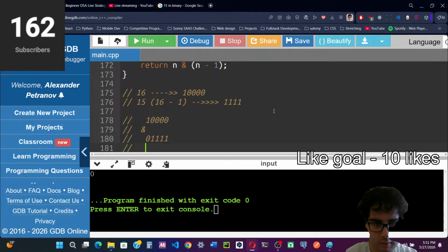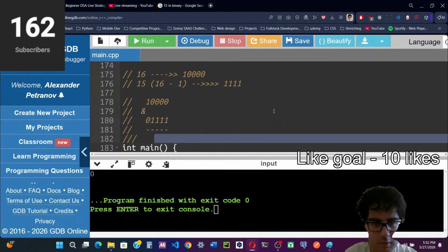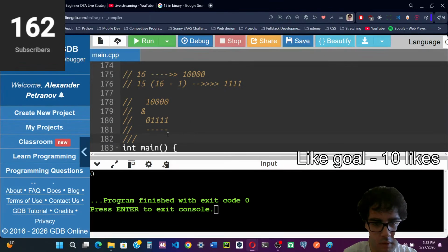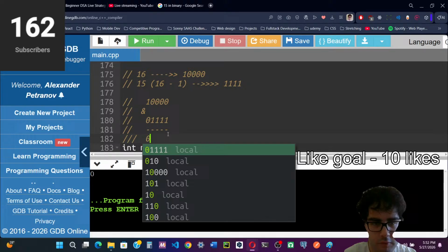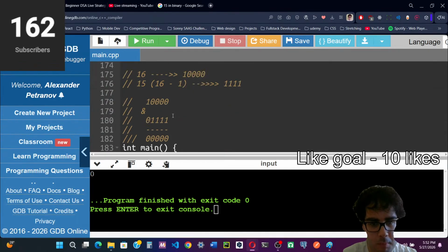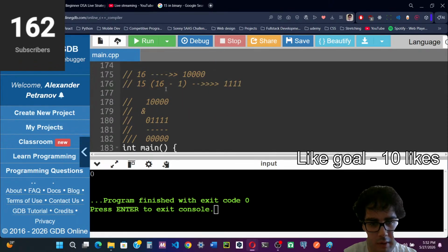So 1 and 0 is 0. Then this one and everything else is going to be 0. Everything else is going to be 0. So is this a power of 2? Wait a sec. It's 16 and 0.